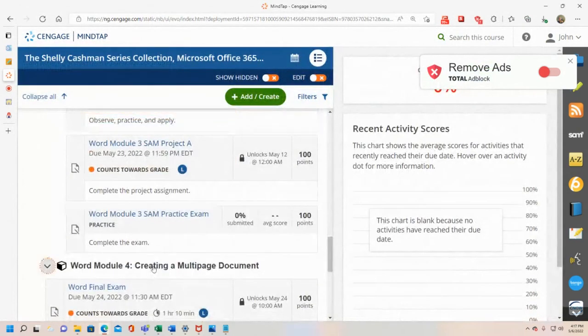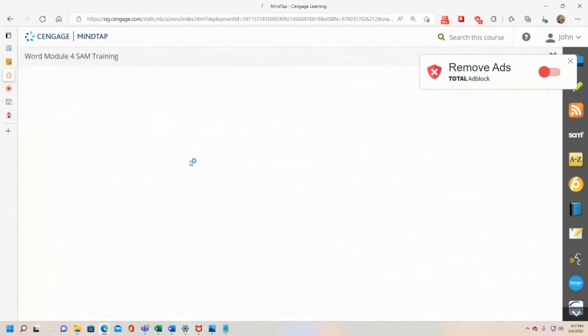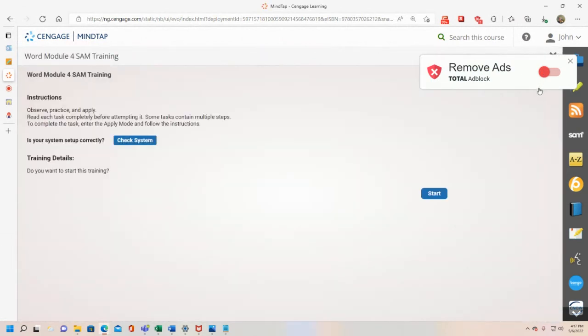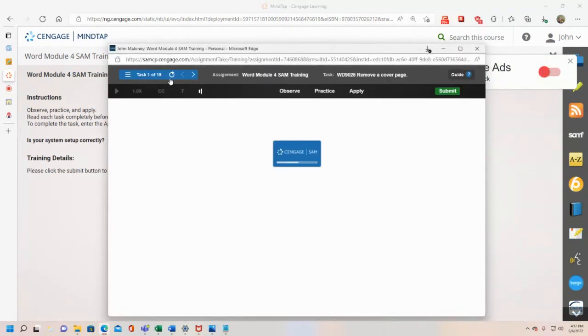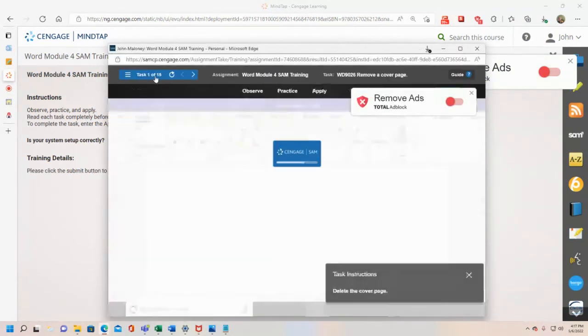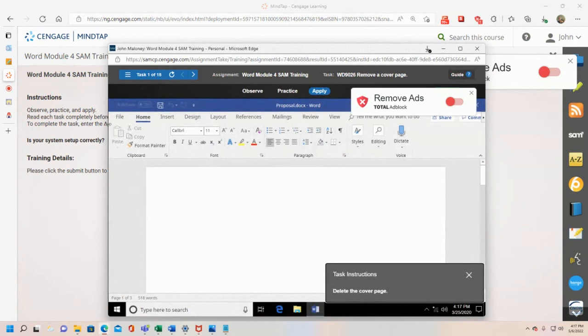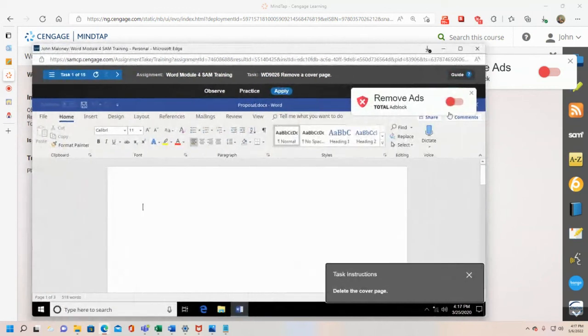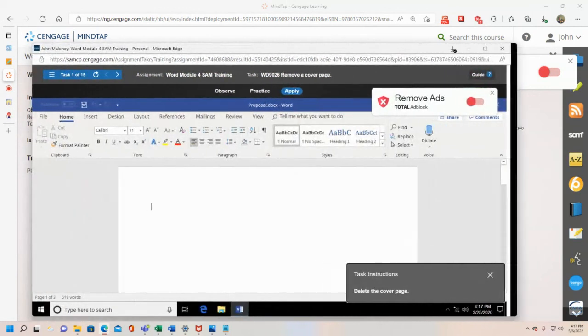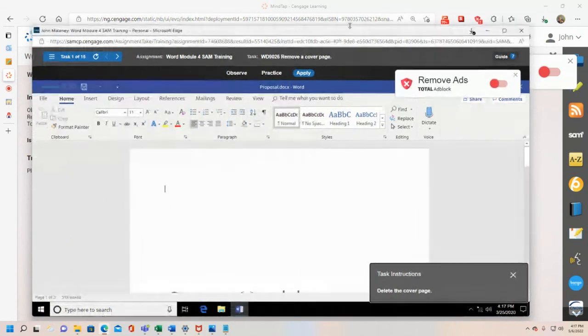Go down to module 4. Go to training. So there were 111 and then here we have 15. 111 and 15 is 126, and that's what I said earlier we had for Word. Okay, so there's a lot of stuff for Word.